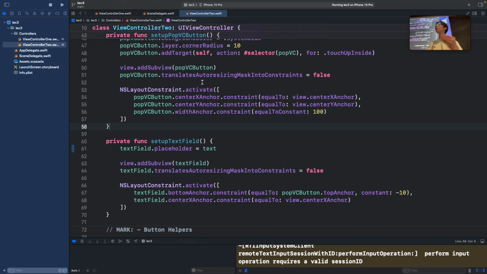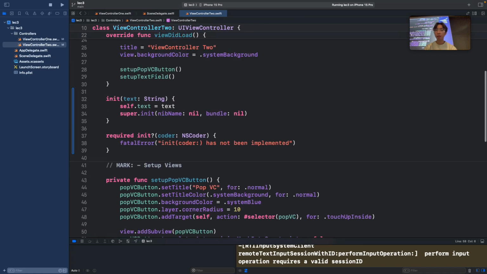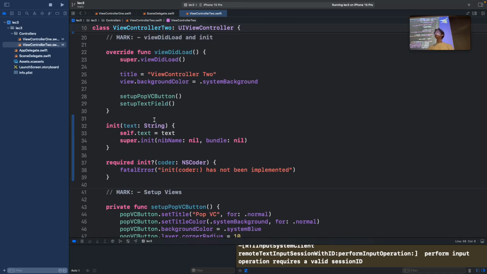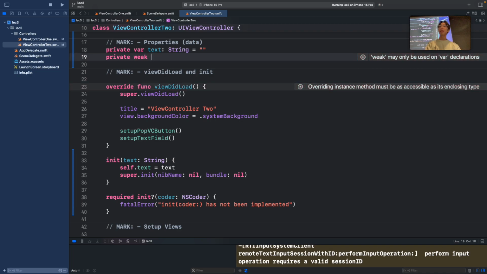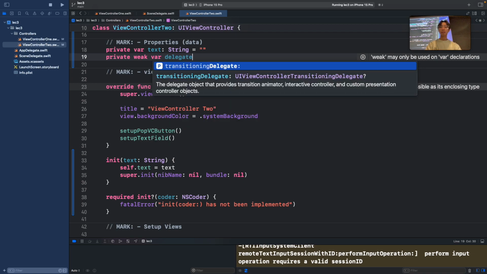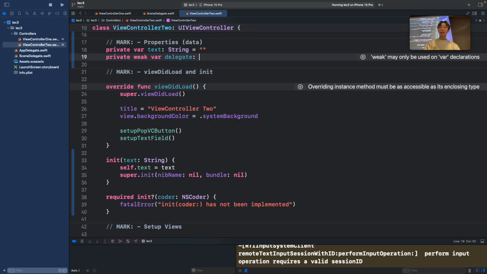Who do you want to tell to update text? So that means this view controller 2 needs to be able to store this reference to the parent. So I'm going to create a property and I'm going to mark it as weak. So make it private. We'll explain this in a future lecture, but for now make it weak. It's going to be a variable and I can just call it delegate. And now its type would be update text delegate.